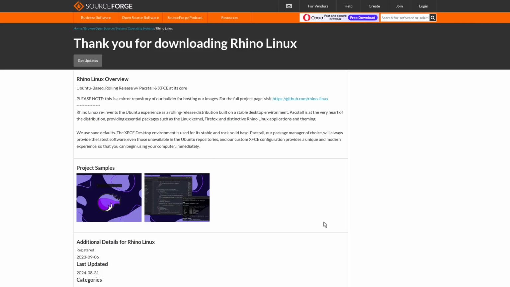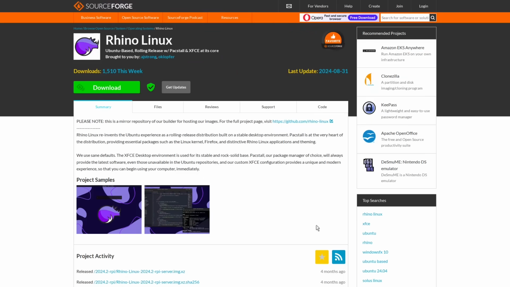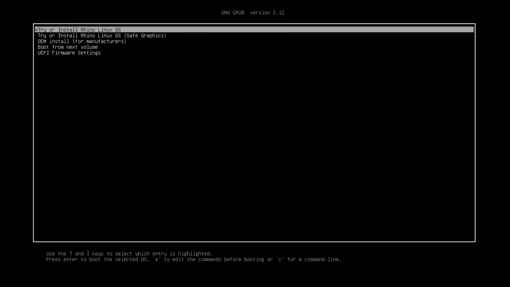The BitTorrent protocol is also arguably more secure than HTTP, and above anything else, torrenting ISOs is just the Linux way of doing things. So it would be very nice to see them add a BitTorrent option for downloading Rhino Linux in the future. But anyway, let's get this baby booted up in a VM and take a look at it. So here we have the grub boot menu for Rhino Linux.